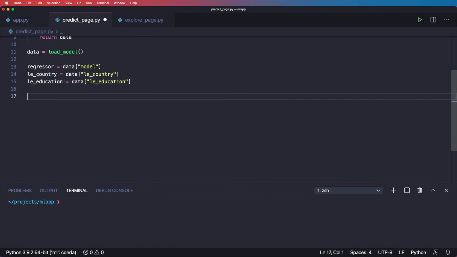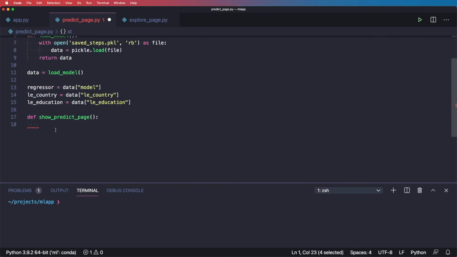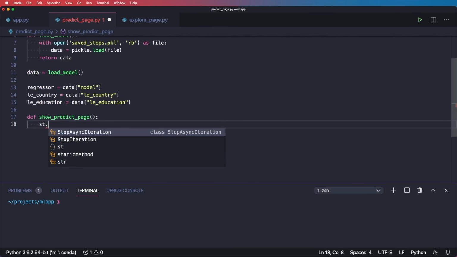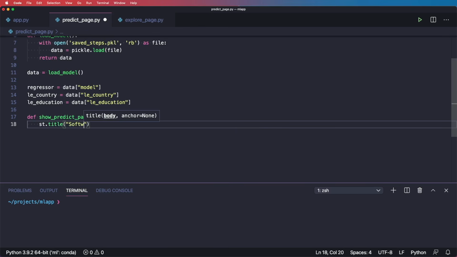So now let's create the prediction page, and I again wrap this into a function, and later you will see why I do this. So let's create a function and let's call this show_predict_page. And here now we will build our Streamlit application, and the way this works is we create different widgets. For example, we can say streamlit.title. And then here we can say software developer salary prediction. So now this will display a title.